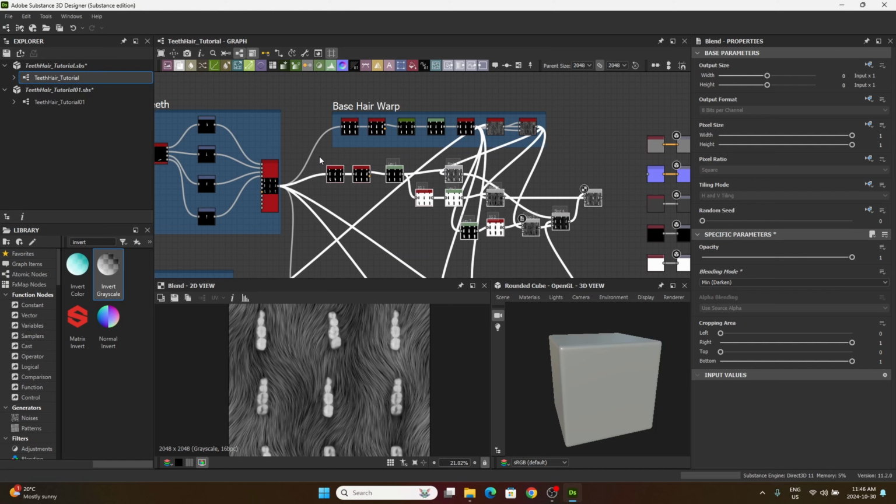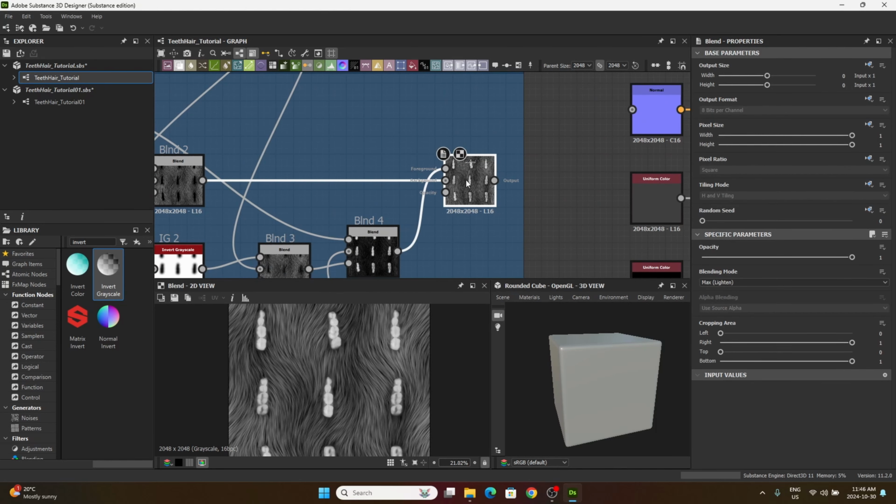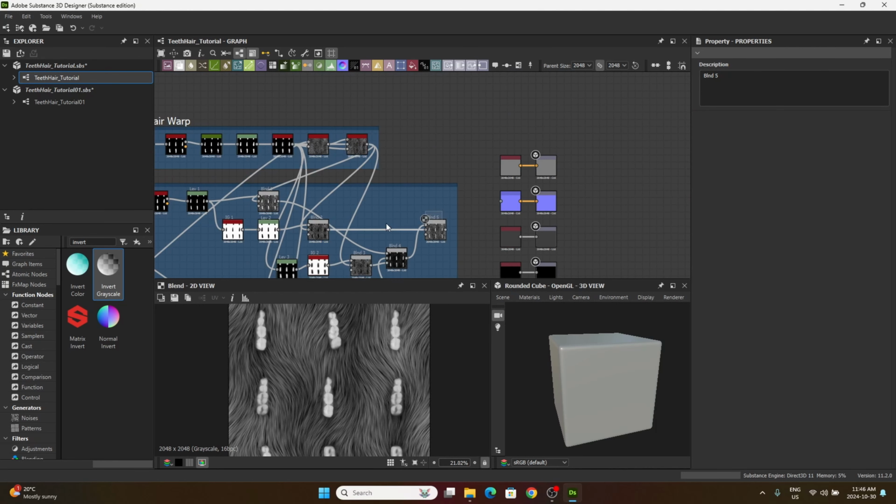Select them all, right click, and add frame. And then I'm just gonna call this blending. Oh, and actually, right click, add comment, and I'm going to call this blend 5. There we go.